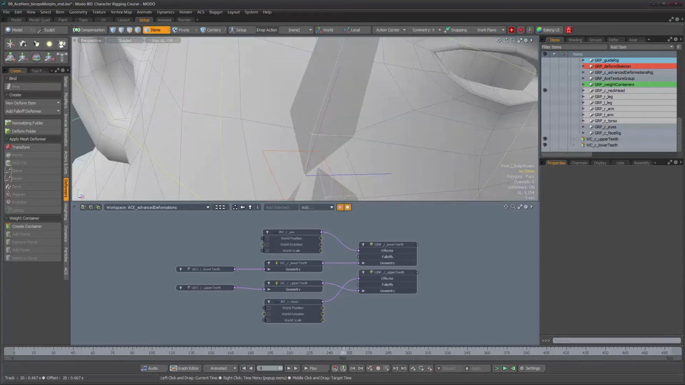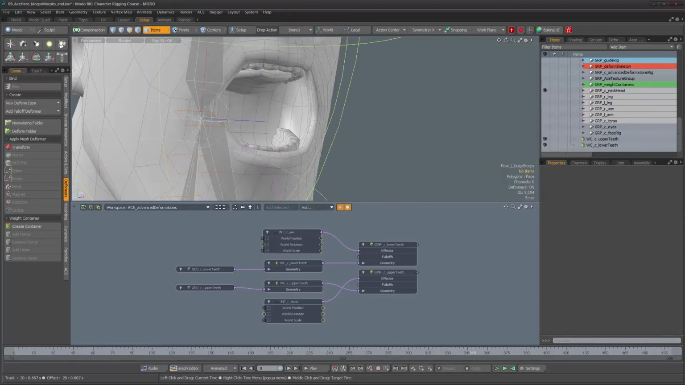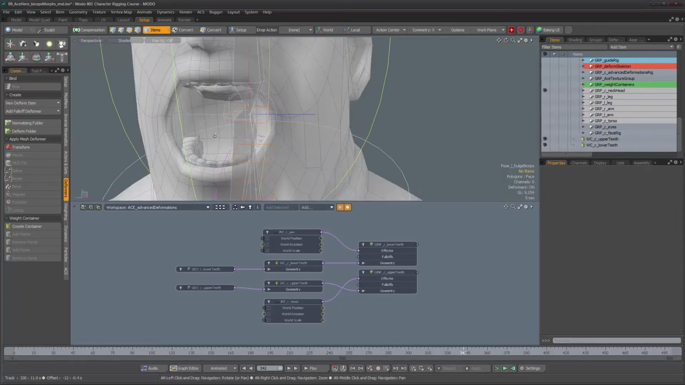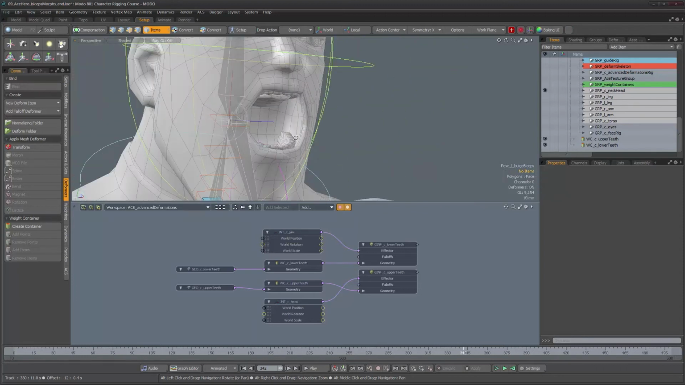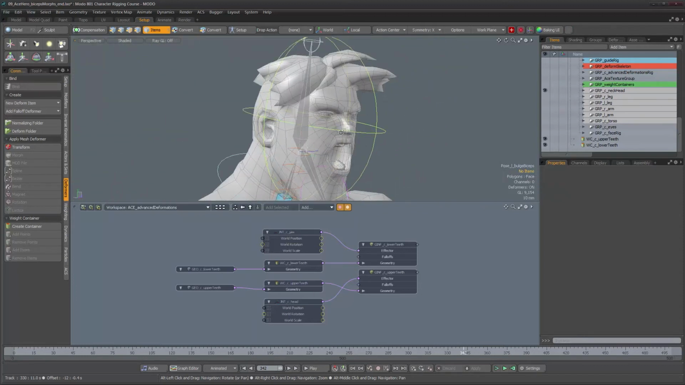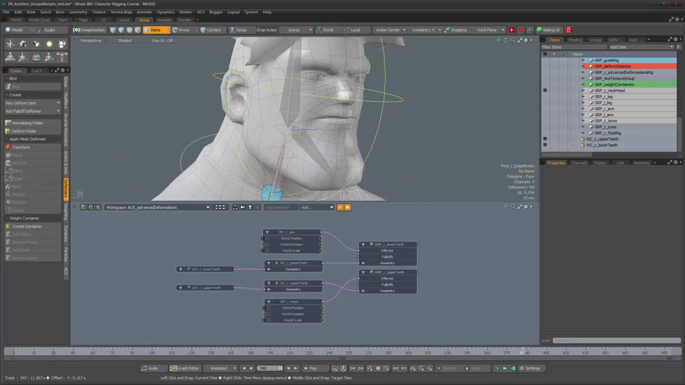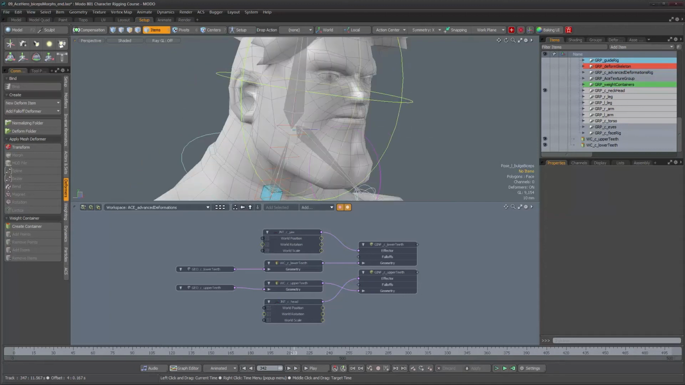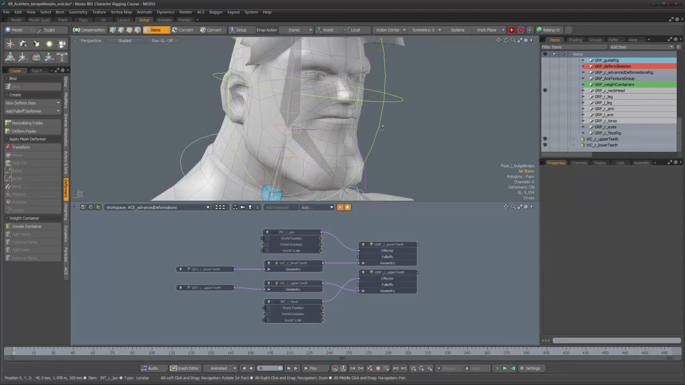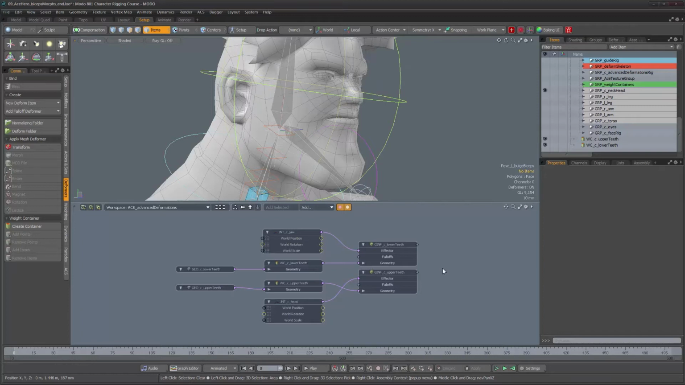Okay, well, that's fine. The tongue is left behind. There you go. The inside of our mouth is now working just fine. Okay, so we're good to rig the tongue. Let's do that in a separate video.